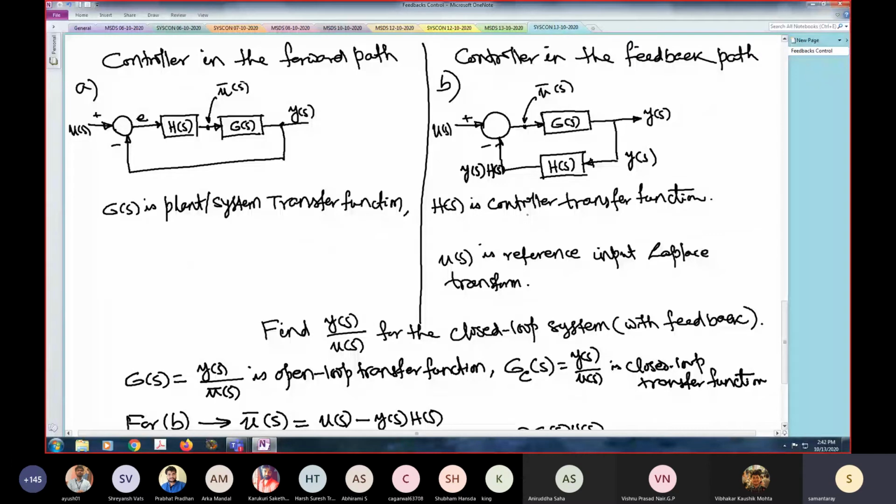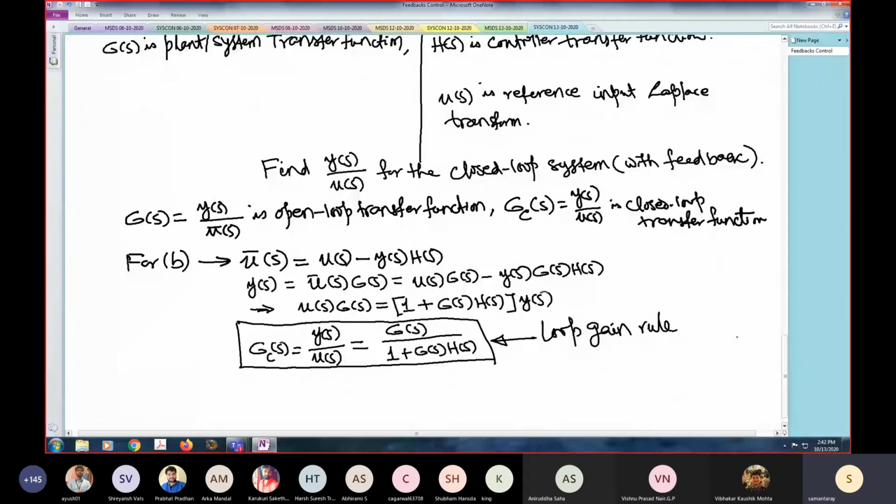If both become plus, then you can convert one of them to minus by taking a minus in the H(s). So you can write minus H(s) here and here it is plus. In that case, that will turn out to be G(s) by 1 minus G(s)H(s). Alright. So for a negative feedback loop, with a negative sign at the comparator, you have the relation G(s) by 1 plus G(s)H(s), that is the closed loop transfer function.